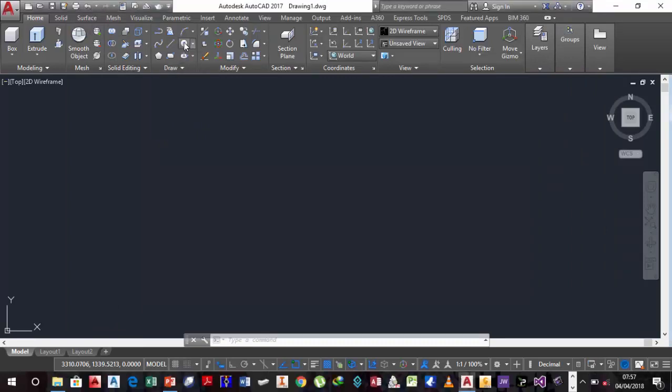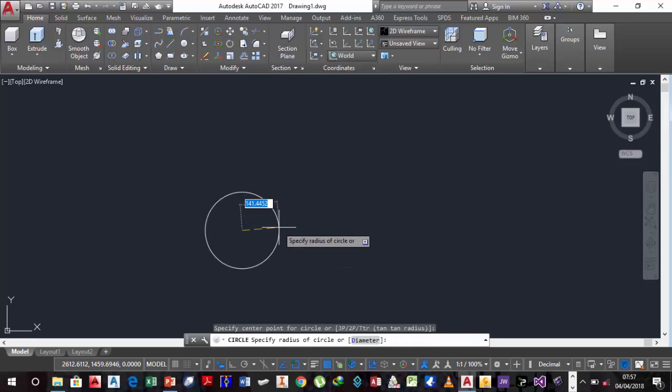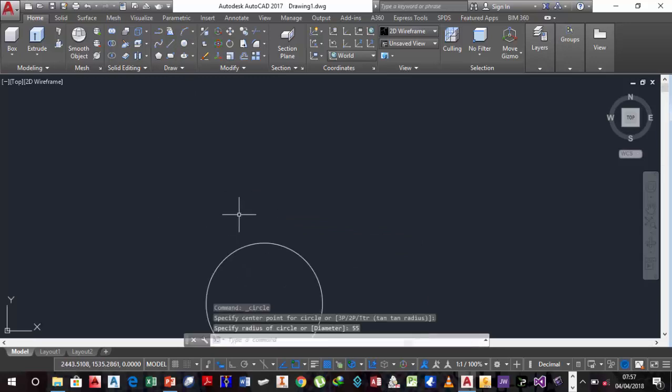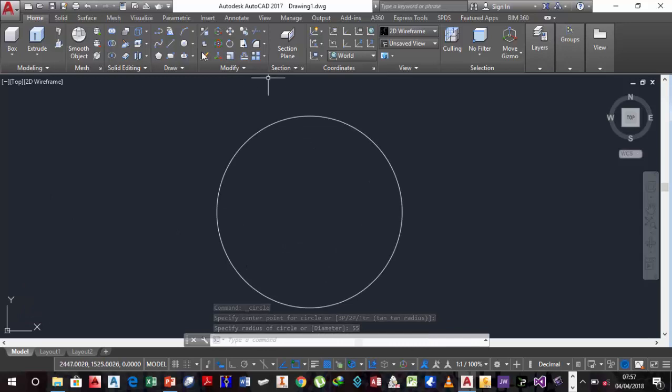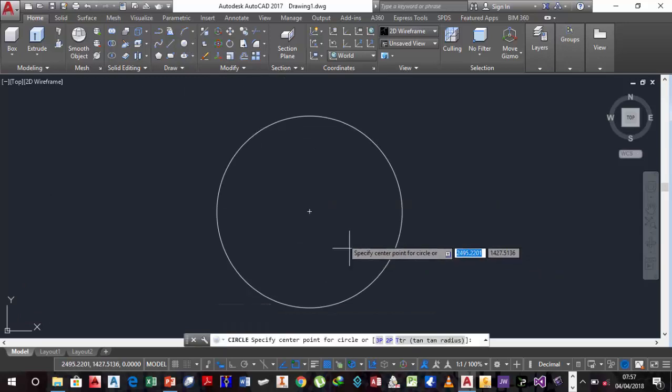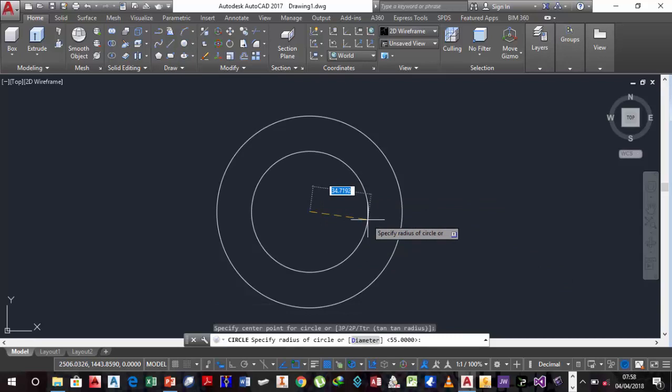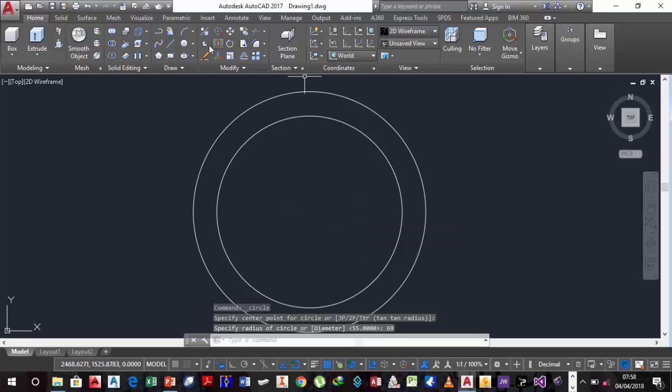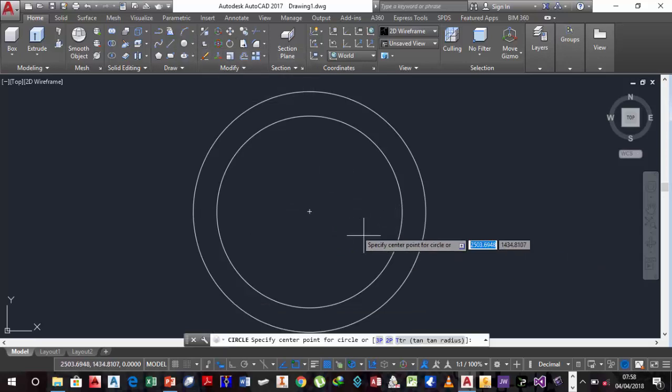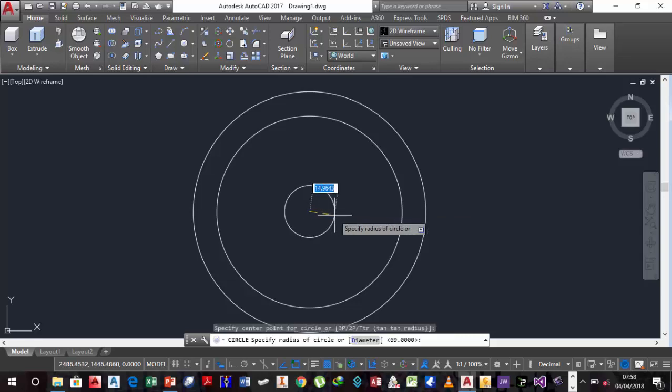We click on our circle, and our radius here is going to be 55. So we click on circle, get to point, radius 55, press enter. You zoom out and pan. Okay, click on circle, create the center, and our radius this time is 69. Click again and get the last circle. Our radius this time is going to be 72.